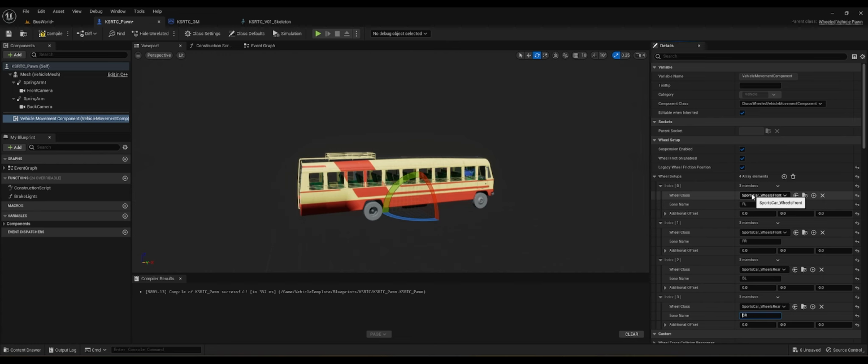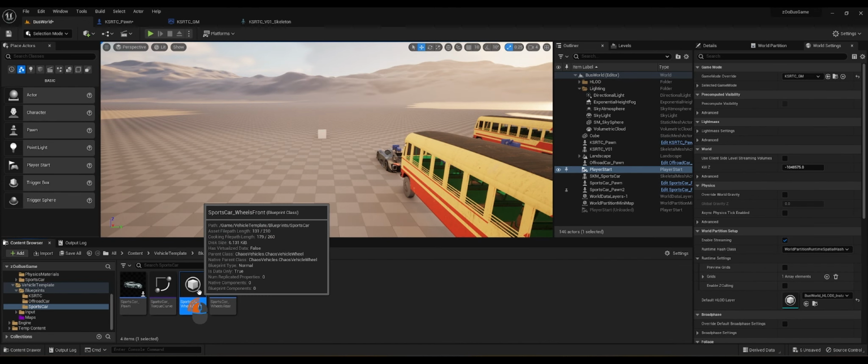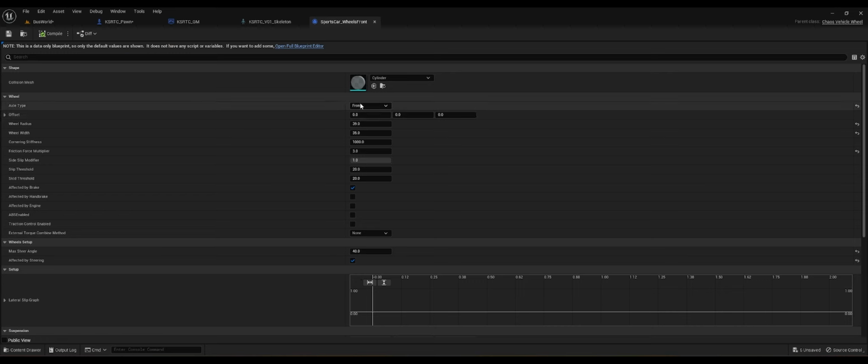Right now this is taking wheel blueprint data from a sports car wheel blueprint. If I open that up, you can see it's a front wheel, it has a cylindrical shape, and it has a wheel radius of 39, wheel width of 35, and a friction multiplier of 3. If I go down, it's a front wheel, so it is affected by steering. Max steering angle is 40, and handbrake is not affected. It's not giving a throttle if you need to work with the throttle.